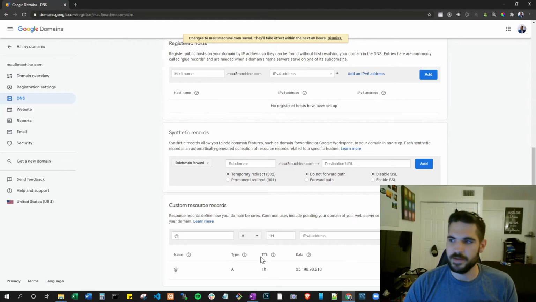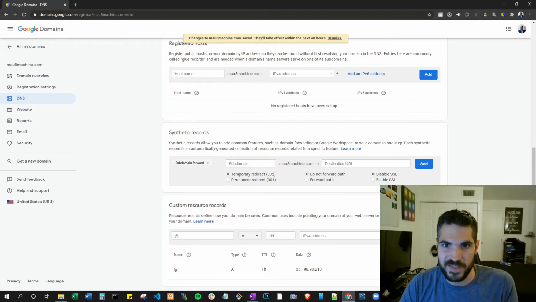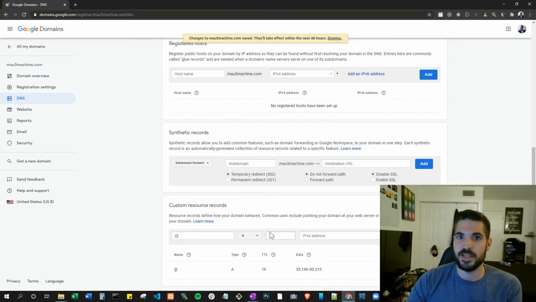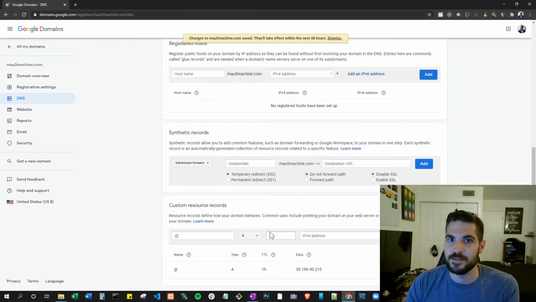Once you add that, it automatically saves for you, and at the top it gives you a notification saying that these changes will take effect within the next 48 hours. Google is pretty fast, so when you make a change to your DNS settings, they're usually pretty quick, sometimes within minutes. Sometimes it could take hours.